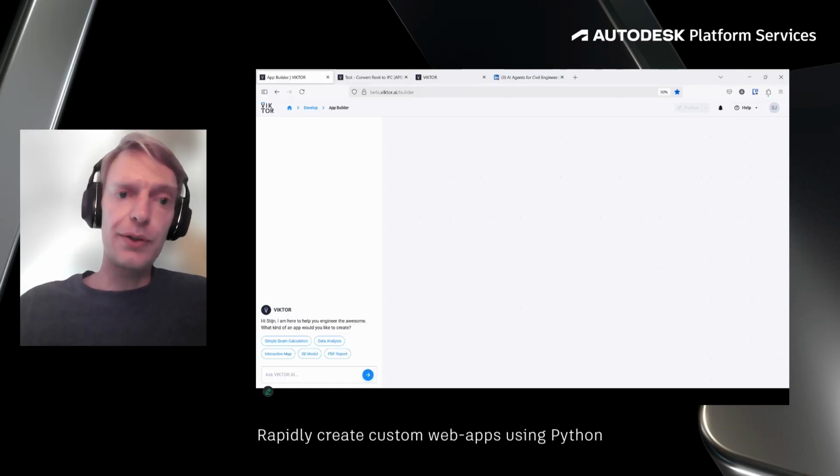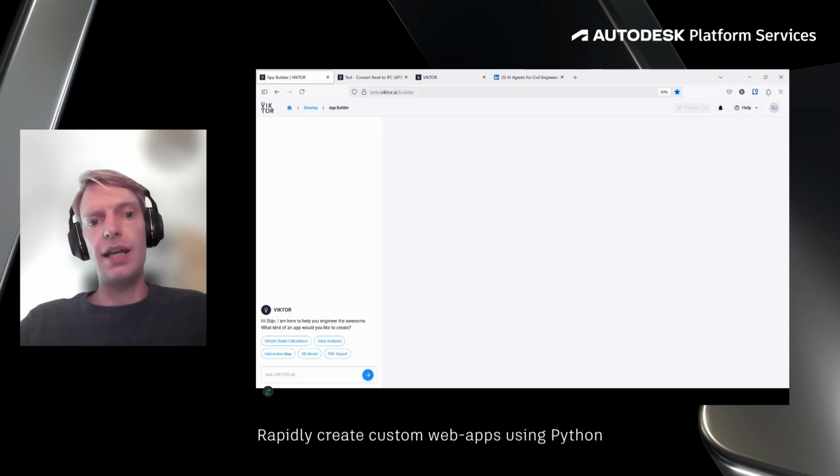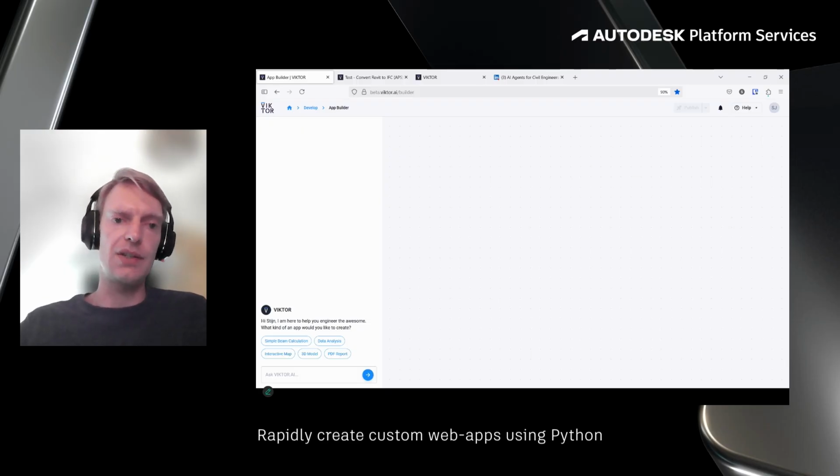So this is our app builder. And as I said, it's very new, and it basically uses the same principle as we had with VIKTOR already. So you can build apps based on Python web applications. But the big change that we made with this new development is that it's fully in the browser.